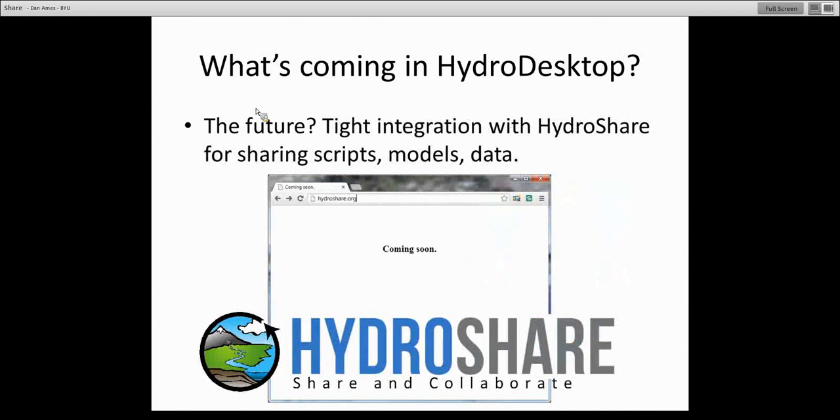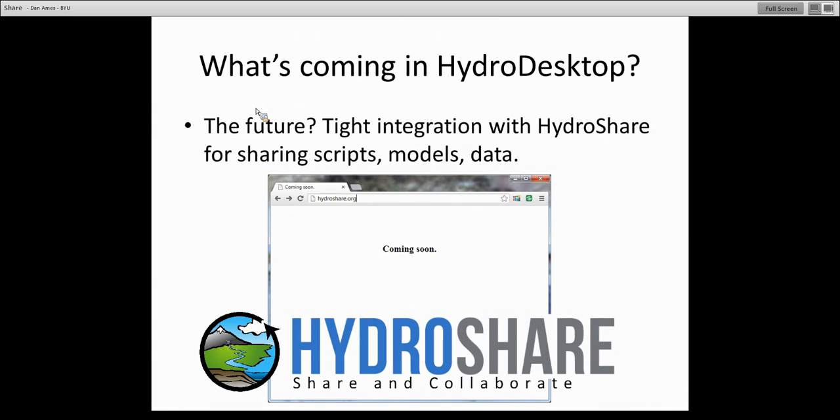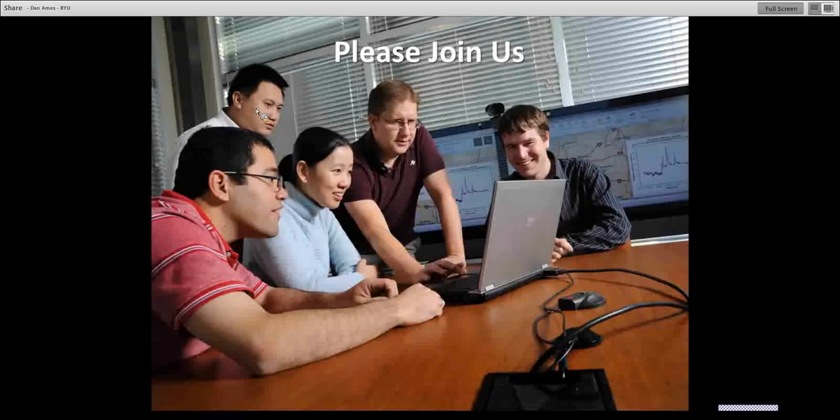And we will continue to be forming tighter integration with HydroShare for sharing of scripts, models, and data. And if you want to know what HydroShare is, don't type in hydroshare.org to find out, because you'll be greeted with a coming soon page. But probably the best way to find out what HydroShare is to join the open HydroShare mailing list and participate, which you can find through the CUAHSI website. So please join us if you're interested. John just posted a note for the link to learn more about HydroShare.